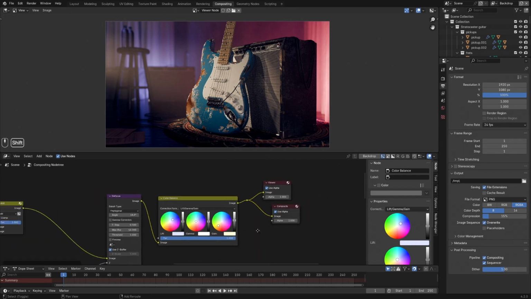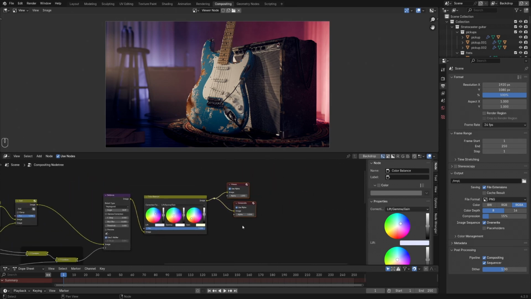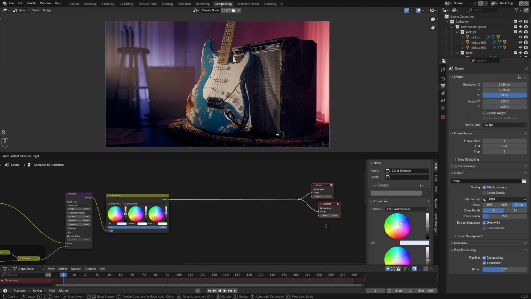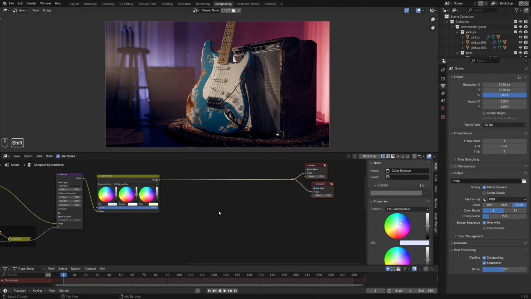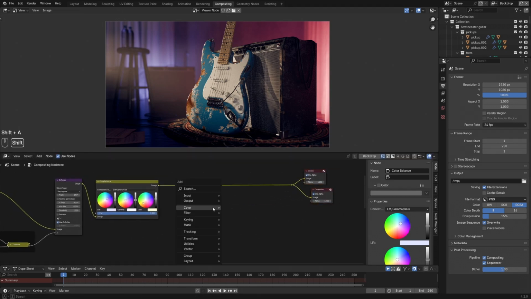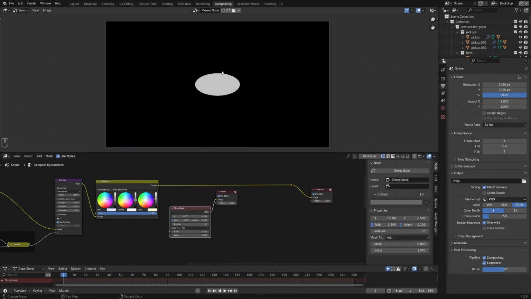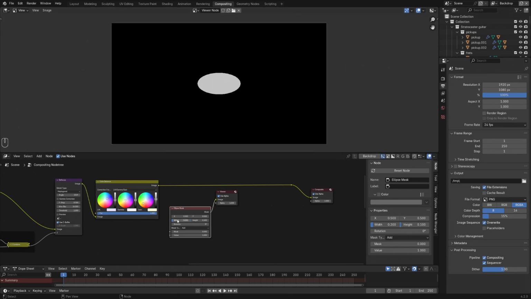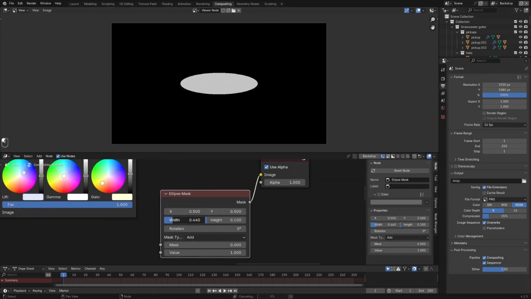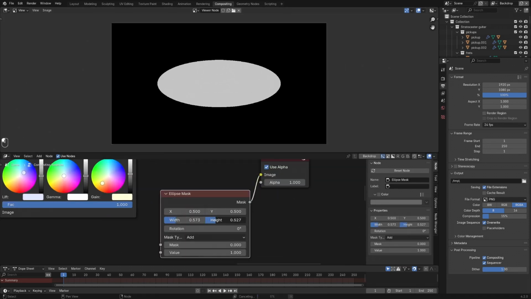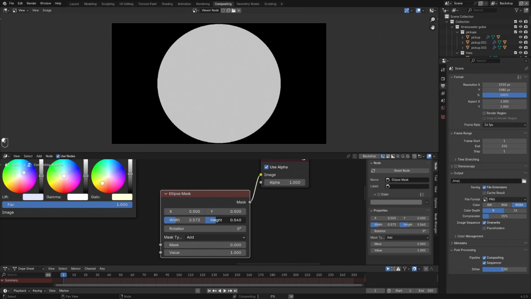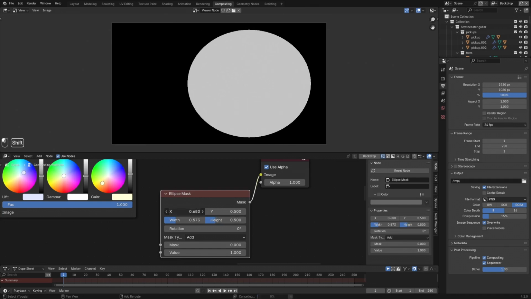Now let's set up an effect called a vignette. The purpose of a vignette is to draw attention to a certain area of the image. Let's add a mask for this effect. Shift A, Mask, and choose the ellipse mask. Control Shift click on it and you can see it's just a rounded white shape. I'm going to adjust the width and the height to make it a bit larger, and maybe shift it a little bit in X to put it right over where the guitar is.